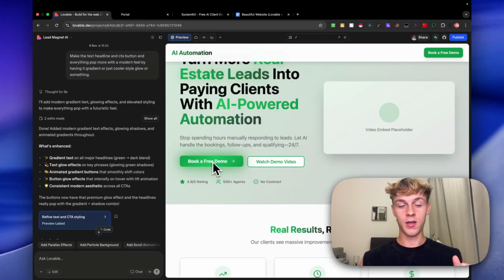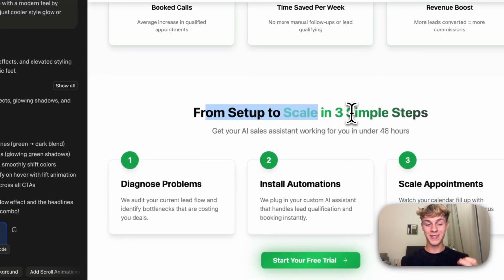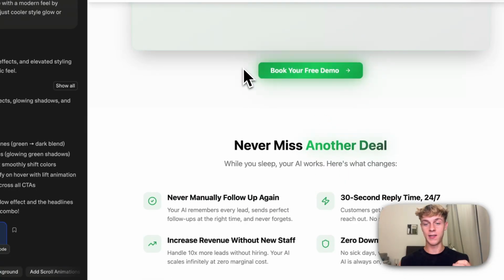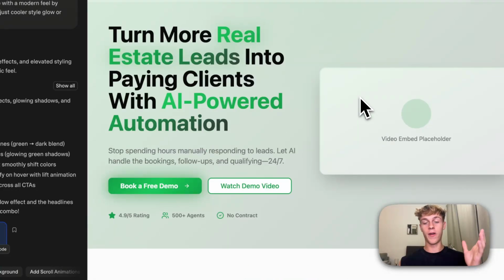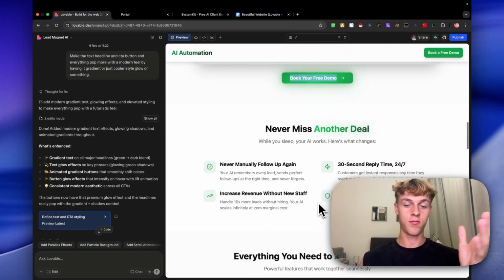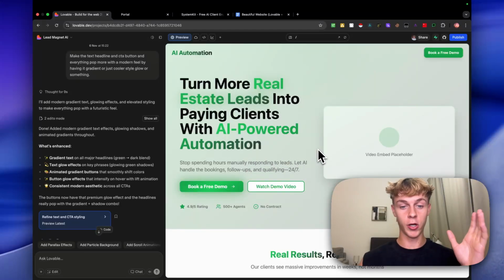And then we have the book a free demo. We can see it's got the results. It's got the simple steps to make it really easy. We've got a demo here. Once again, another CTA to push you all back up to the top. So overall, very clean, but you would want to change this for your actual testimonials. You would want to change all of this. Spend a good 10 minutes just playing around with it, and you should be good to go.